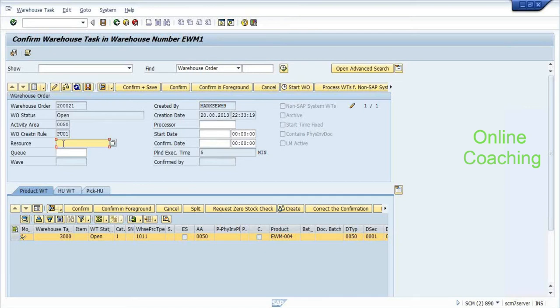Your processor could be your warehouse supervisor. Let's say you've got one warehouse operations guy, and he's got multiple warehouse supervisors. He'll say, okay, I want a warehouse supervisor for my inbound, a warehouse supervisor for outbound, and a warehouse supervisor for my internal movements. And these people will be working in shifts. Okay? Now, in that case.